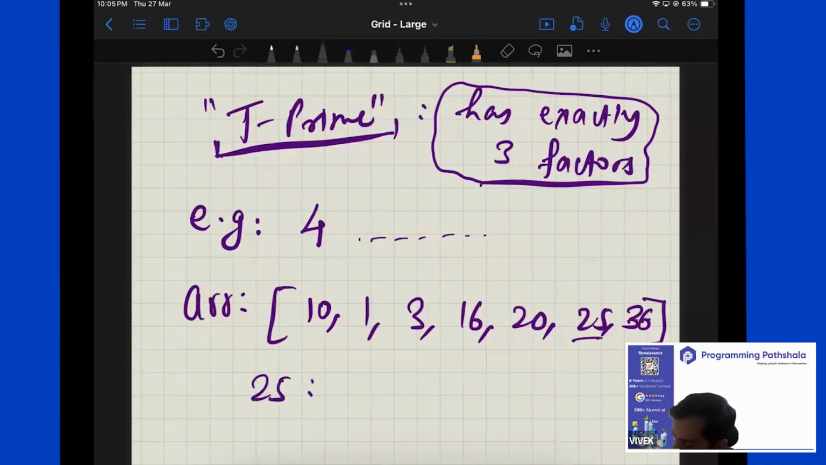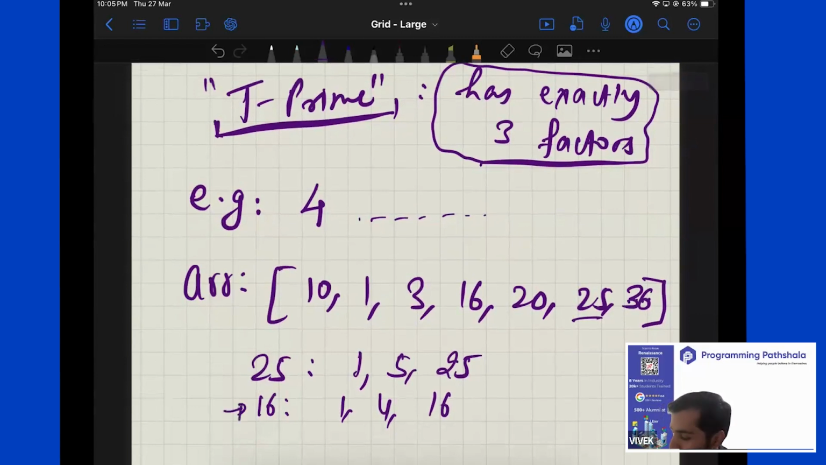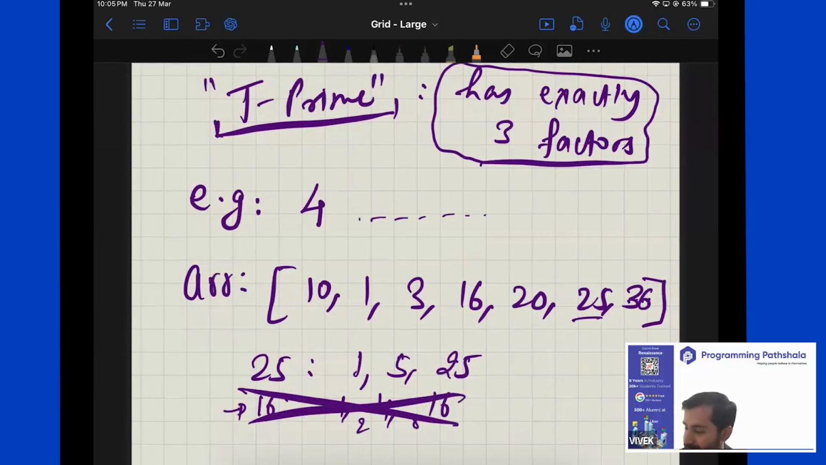25. The factors of 25 are 1, 5, and 25. Factors of 16 are 1, 4, and 16. So those of you who pointed out 16, you missed out on things like 2 and 8. So this is not T prime. So 25 is a T prime. Apart from 25, is there any other number which is a T prime?